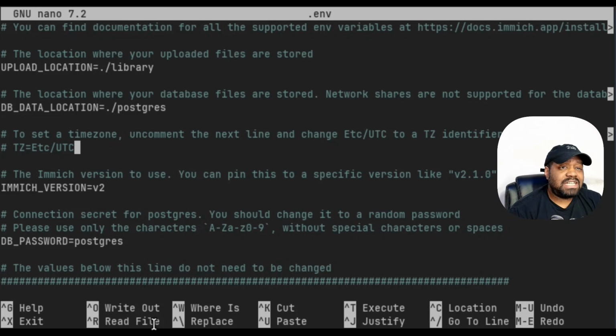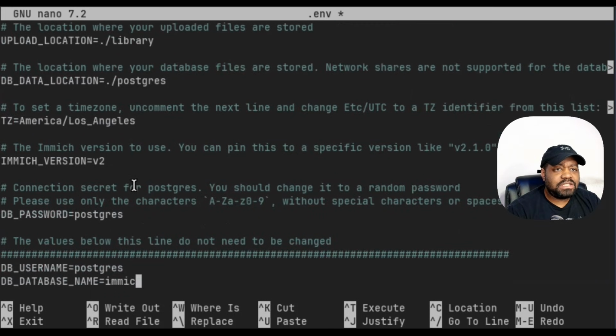Right here is our time zone, which I already have written out for me. So all you got to do is uncomment this. So keep the TZ, remove that because that's universal time, and actually go back. Got to delete that C out of there and go down and paste in our time zone. So it's America/Los_Angeles. Let's see, Immich version 2. So it is version 2.